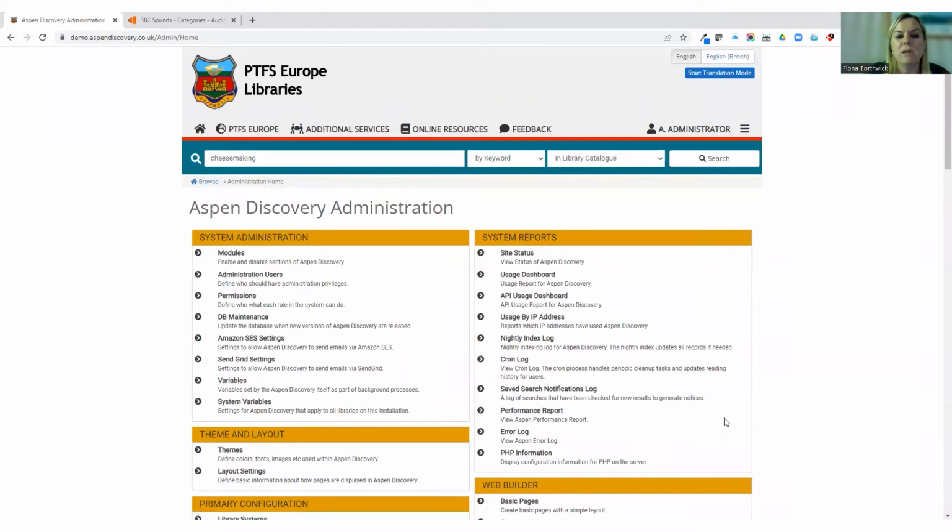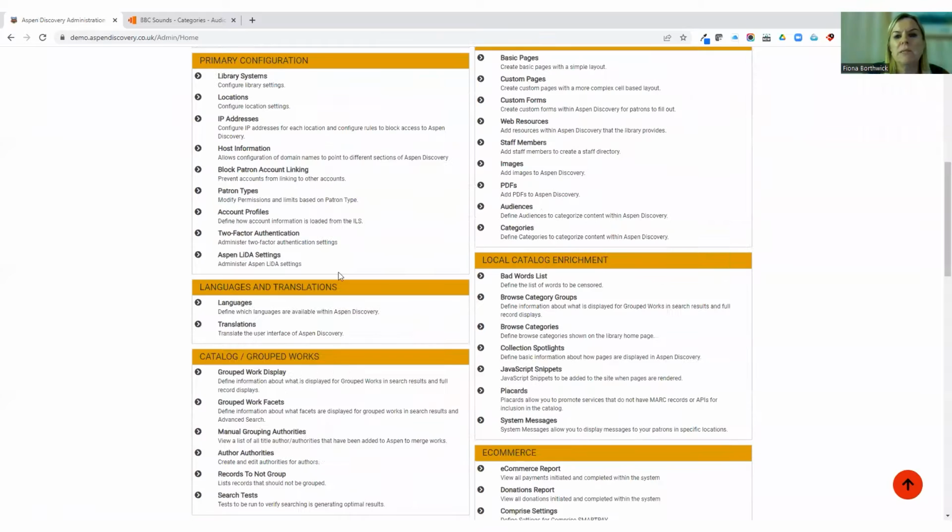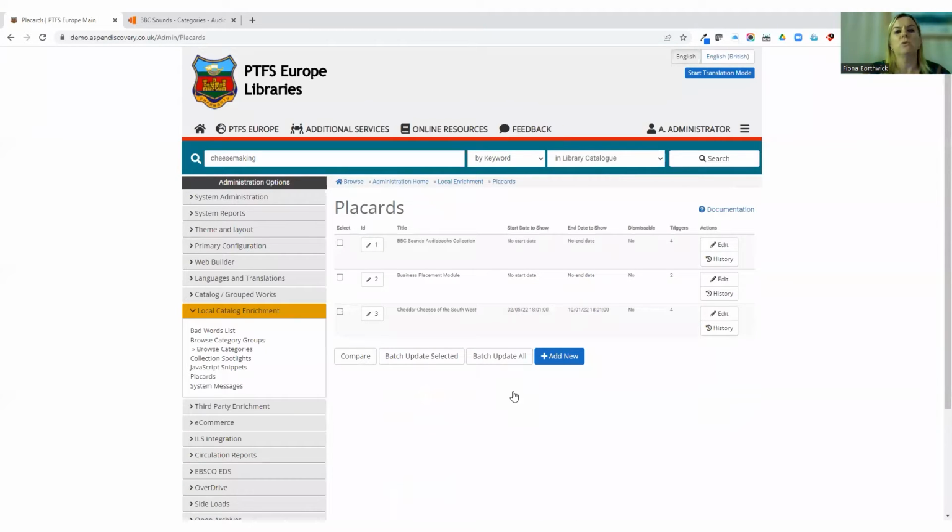And the placards are all configured within this local catalogue enrichment section. And here we are, we've got a whole area dedicated to placards. So if I just click on those, you can see which ones are configured on our system. So we have got the 3 that we looked at. And let's start by looking at our BBC Sounds one. So we'll come in to have a look at it.